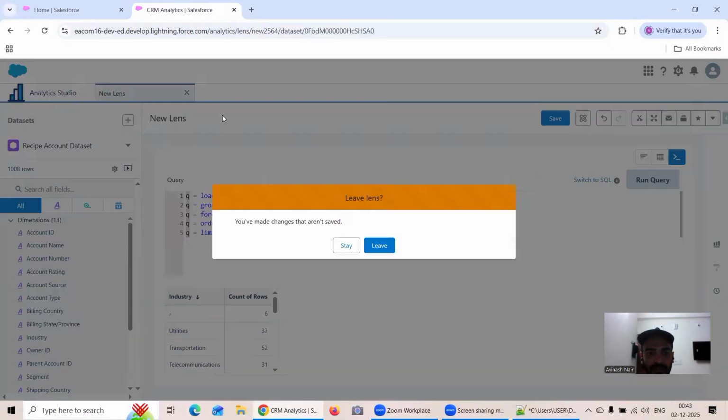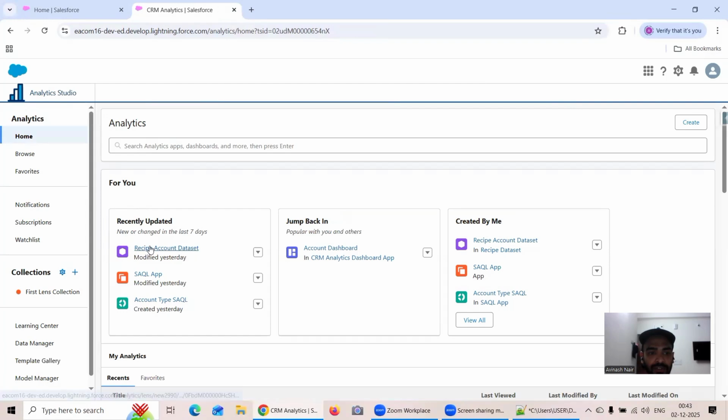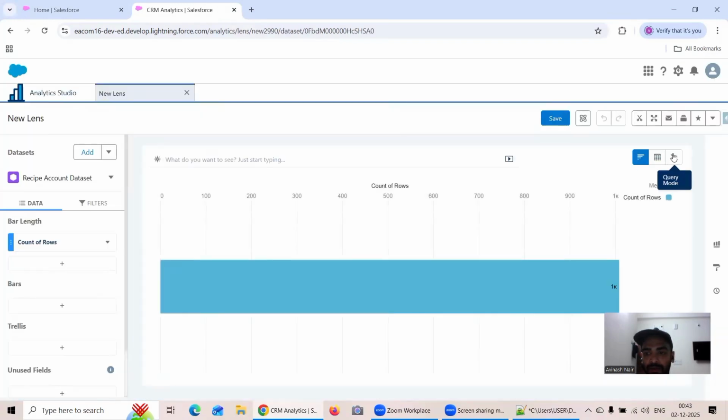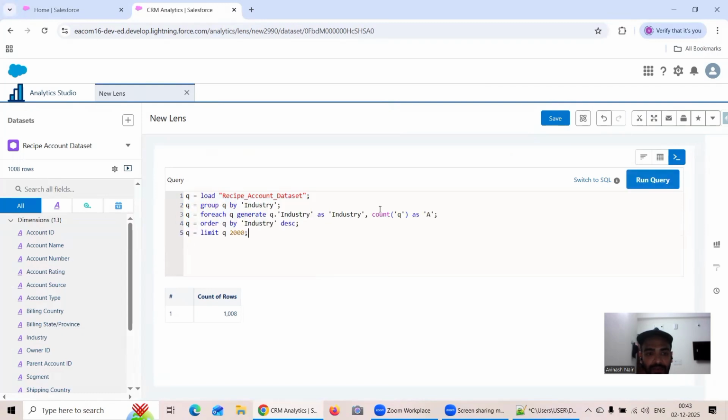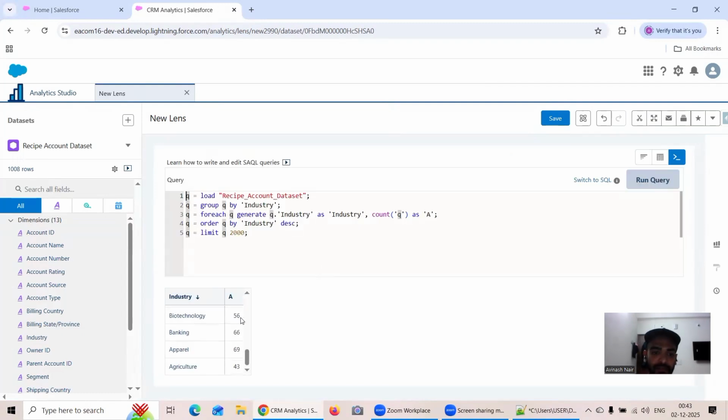So I will once again close this, and I will just open this. Okay, and here go directly to SAQL mode, and finally I will just paste this over here. Okay, and I will run the query. As you can see, this is coming perfectly.